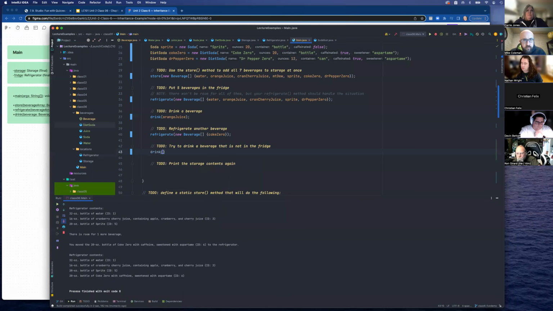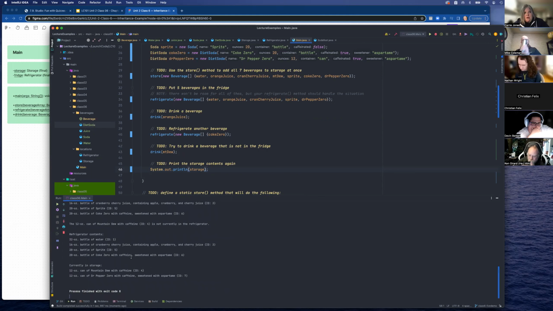And it'll call that custom toString method we wrote for storage. Yeah, so now it tells us currently in storage is the Mountain Dew and the Dr Pepper Zero, neither of which were ever added to anything.